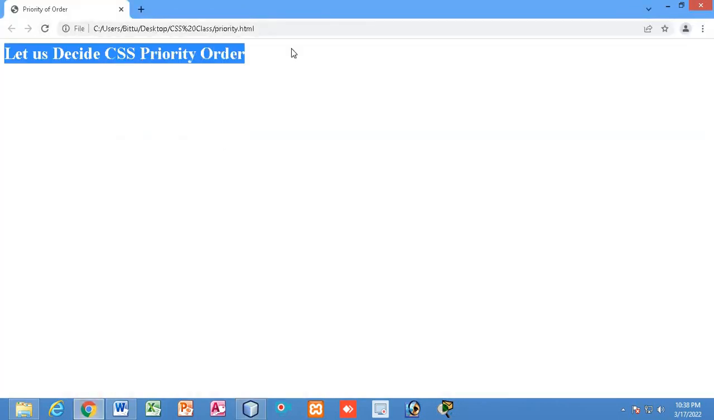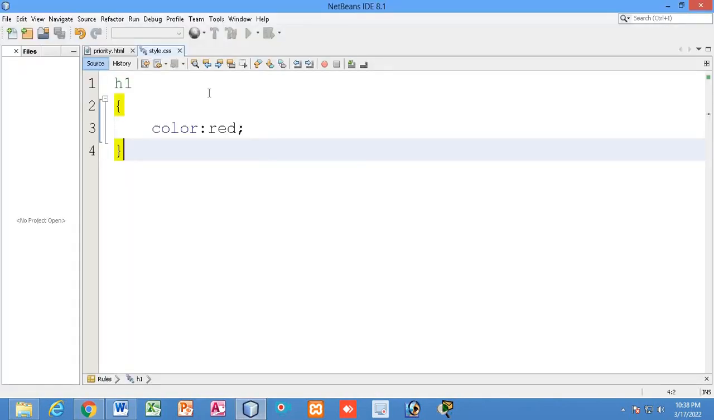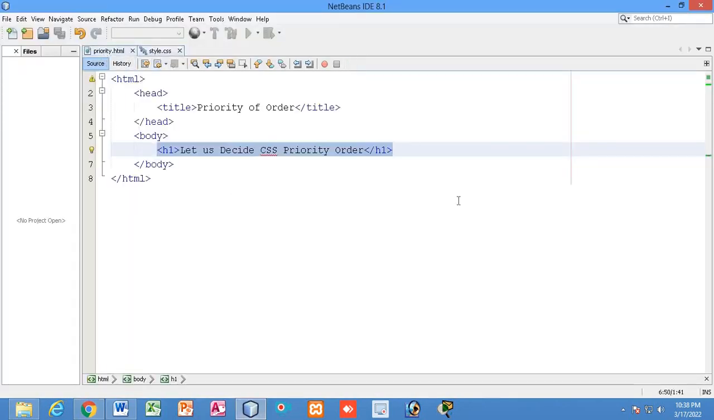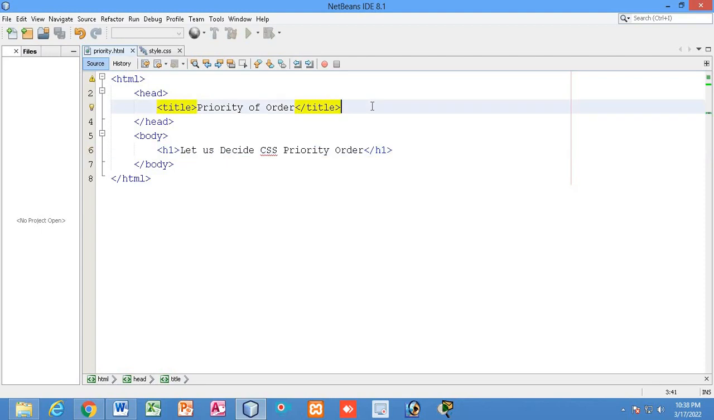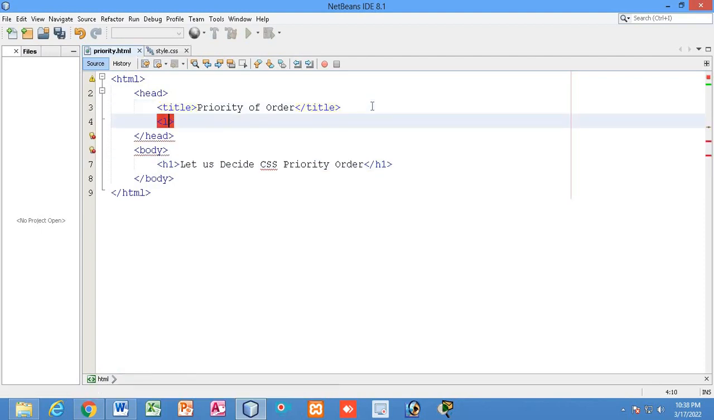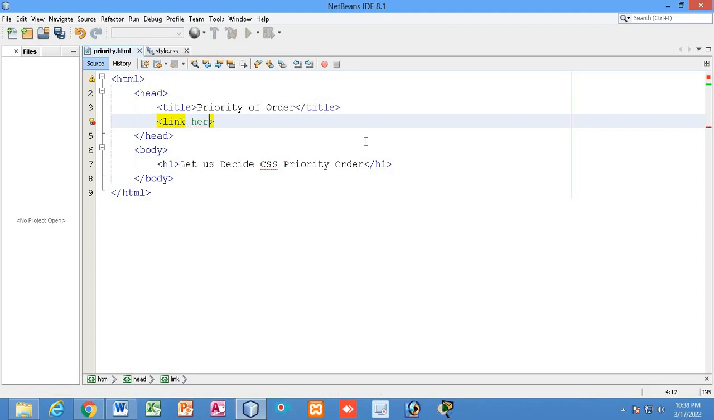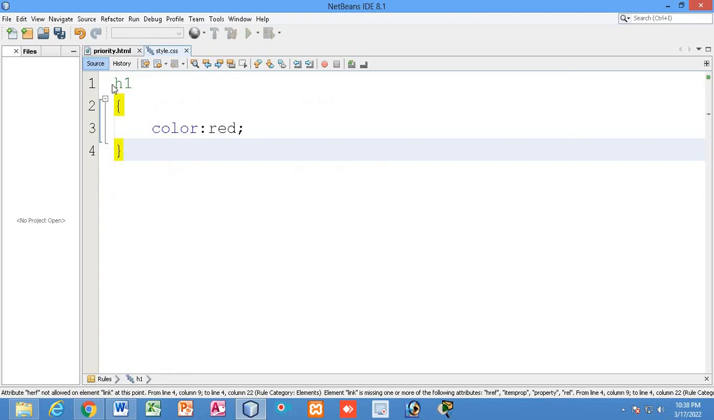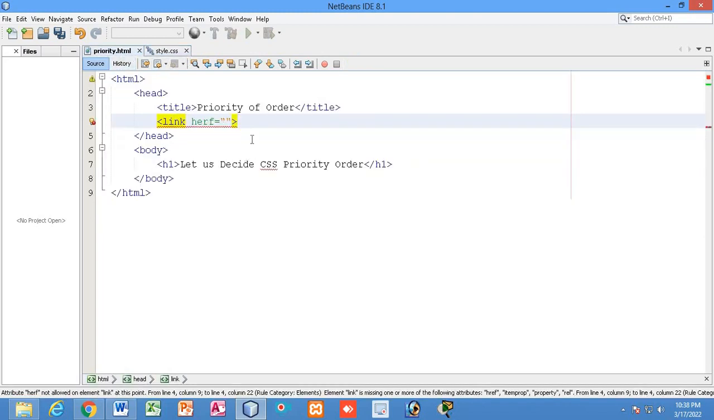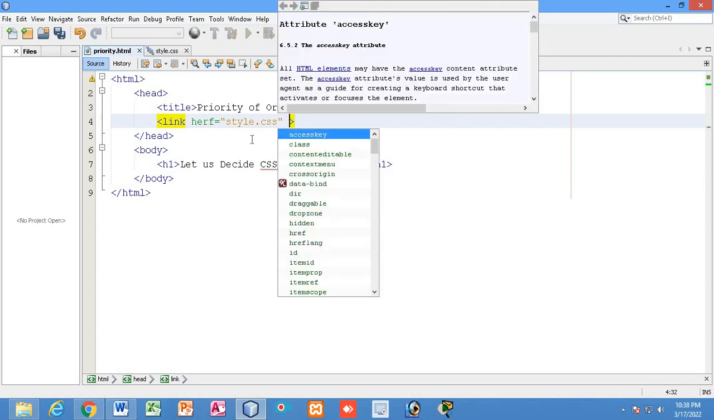See, what I need to do, we already discussed how to use the external CSS in the first CSS class. Here in the head portion I will take the link tag. Inside the head I will use the link tag, and this link tag will just access this CSS property that I have written inside the style.css. So I will write here style dot, and which type of file it is.